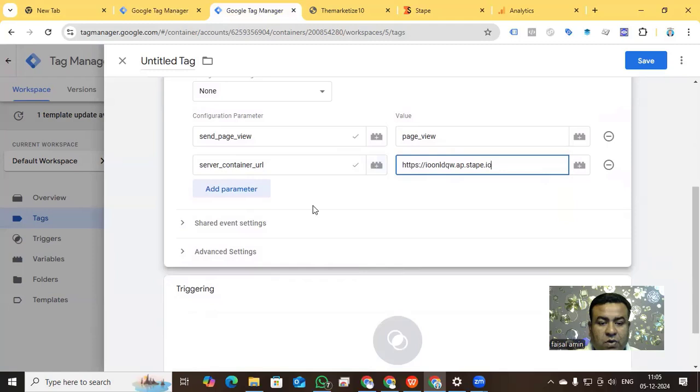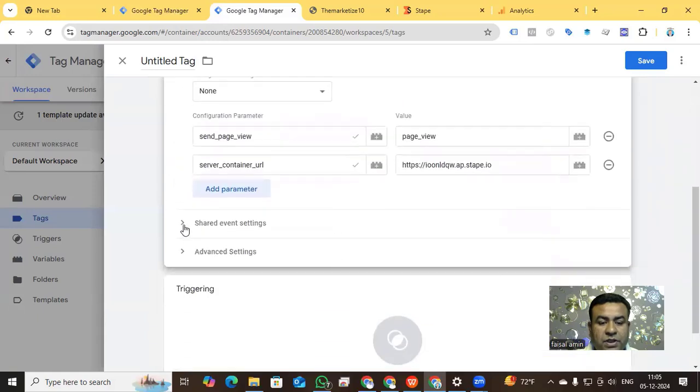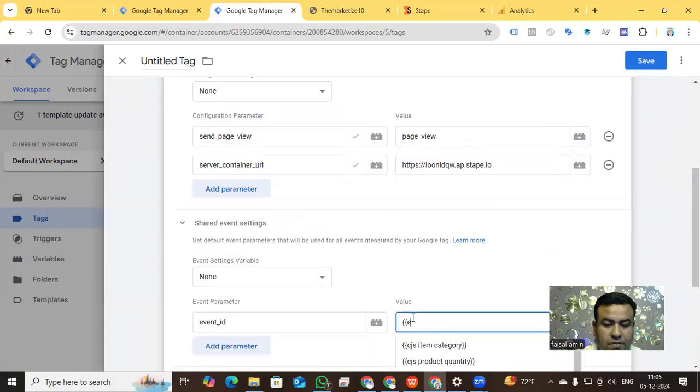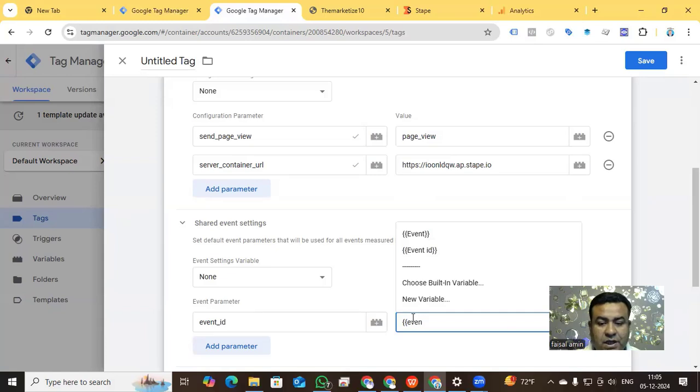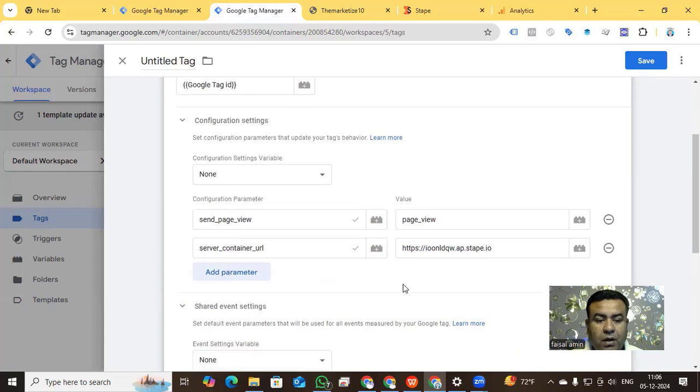And we have another thing, that is we have to add our event ID in the Google tag. So in shared event settings, you have to add another parameter, that is event ID. I am searching for it before adding the event ID. Here you can see the event ID, so I am adding it. I found the event ID in part 1, where I showed how to create the event ID variable. I hope you have already watched the part 1 video, then you can understand. So our work is done for the Google tag.